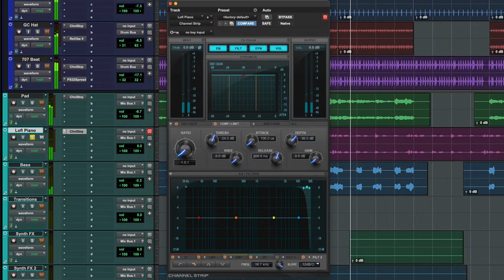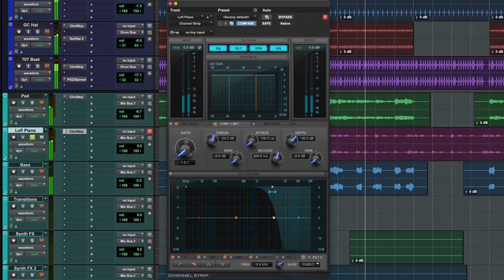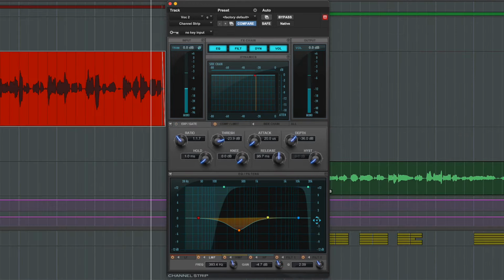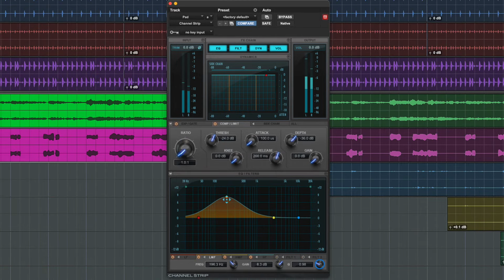EQ is short for equalization, and it's a process that adjusts the balance of frequencies within an audio signal. EQs can boost or attenuate specific frequencies to change the tone of your recordings. You can use EQ both to fix problems or for creative results. Careful adjustments can eliminate unwanted noise, bring airiness and clarity to vocals, or stop instruments from clashing in your mix.